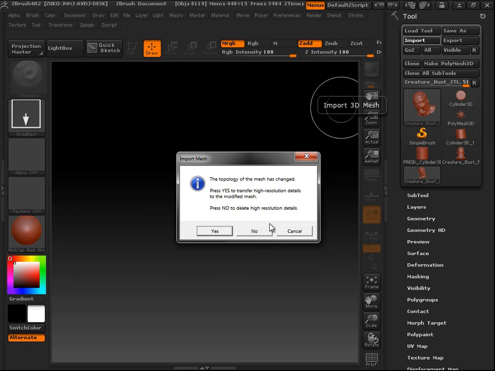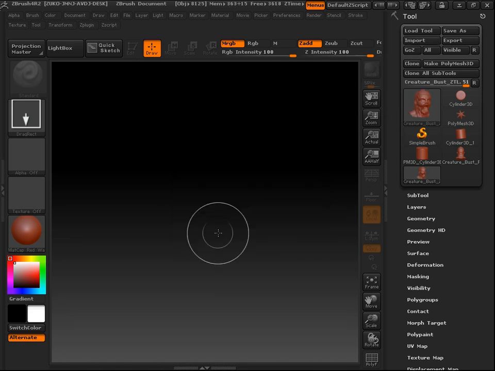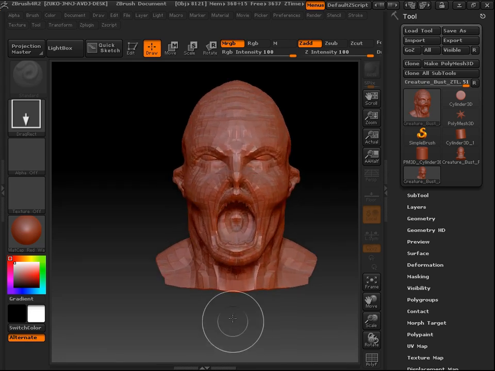and it says the topology of the mesh has changed. Basically what this means is that if you're opening it over a tool that's already there, instead of clicking on a new tool and then importing it, it's basically telling you that the topology has changed. And we're just going to go ahead and accept yes, because it's not going to mess with our old mesh or anything like that.